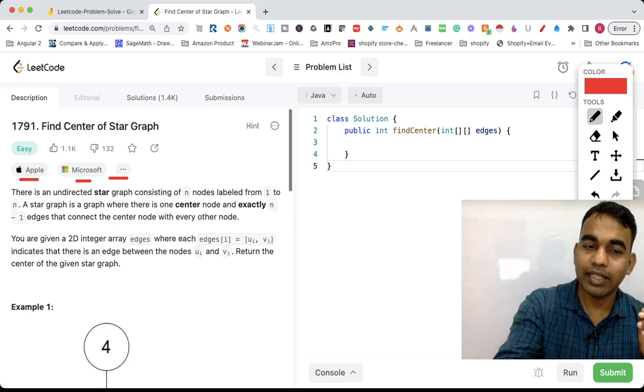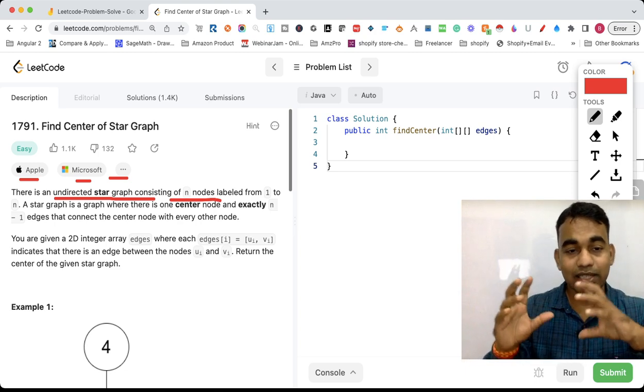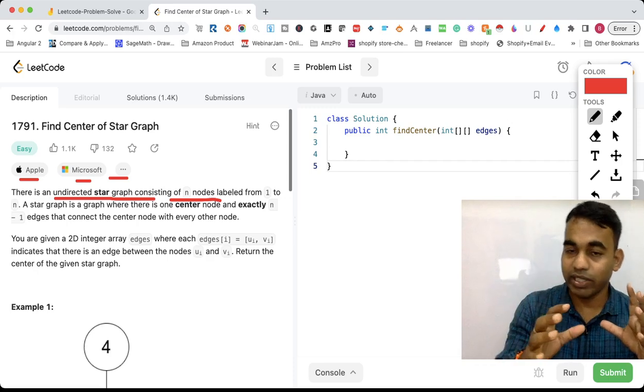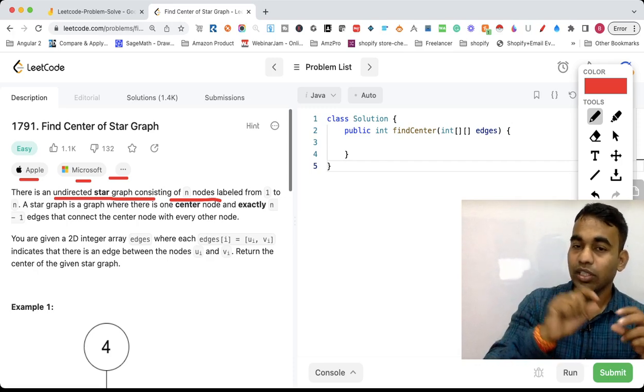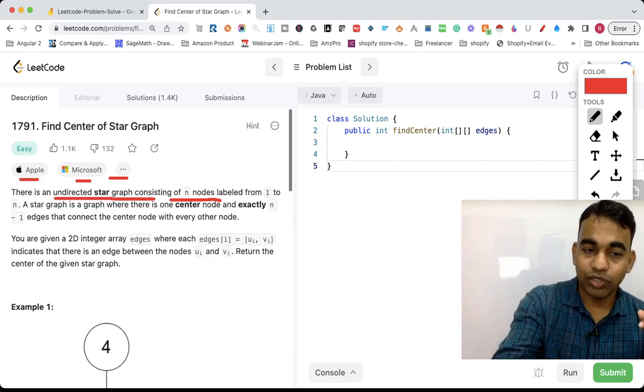There is an undirected star graph given, which consists of n nodes labeled from 1 to n. We'll go to the example, but let's read the question. All the vertices are labeled from 1 to n, and they have defined the star graph here.